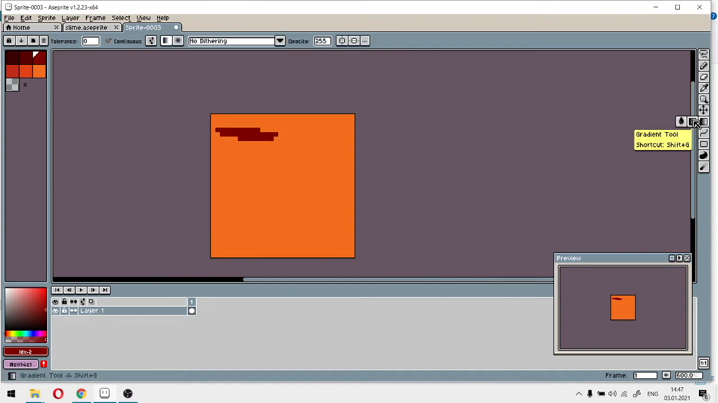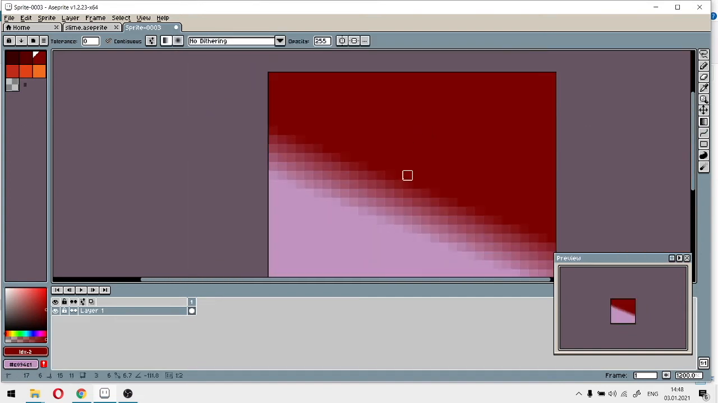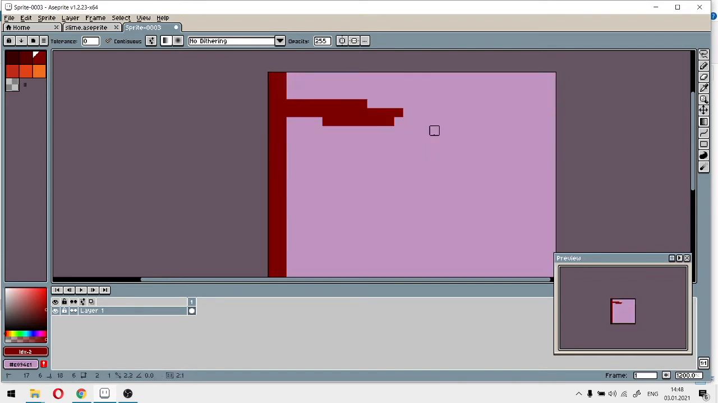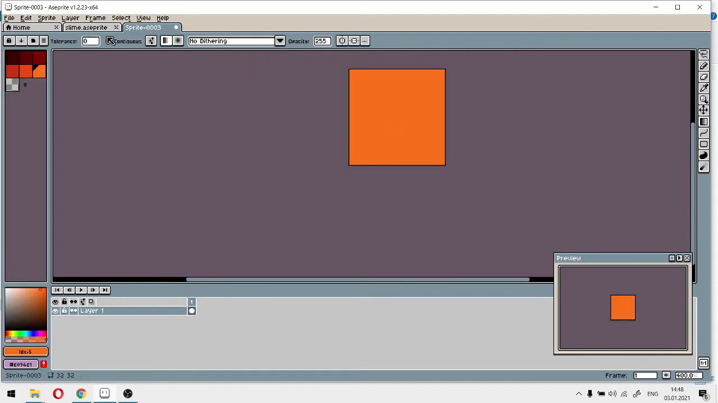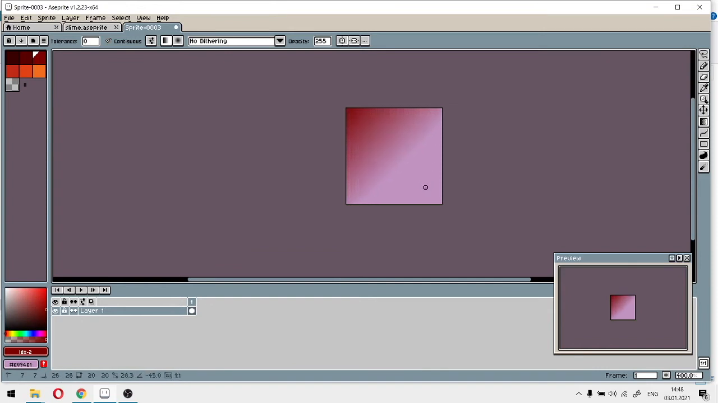And we have here the gradient tool. I haven't really used it. I don't really understand how you use it. Okay, let's click this one. Okay, I'm really sorry. Kind of like this. You probably can find the usage of this tool, but I really didn't find it. So let's leave it be.